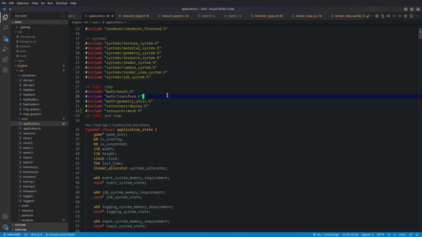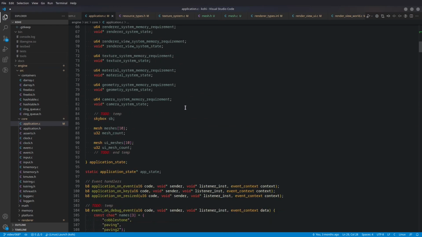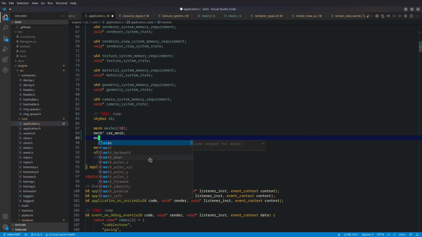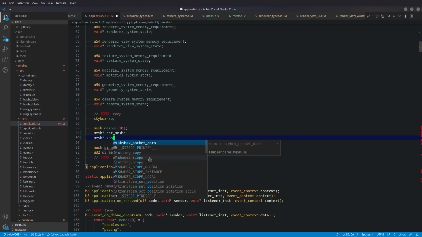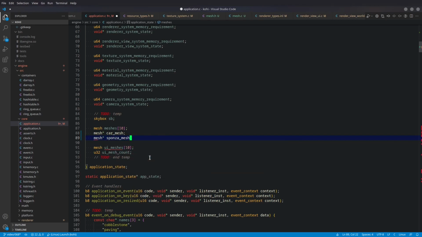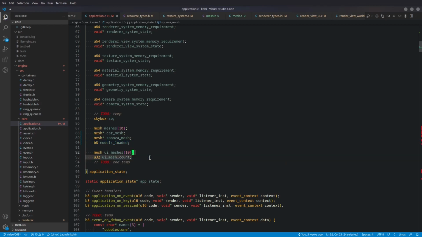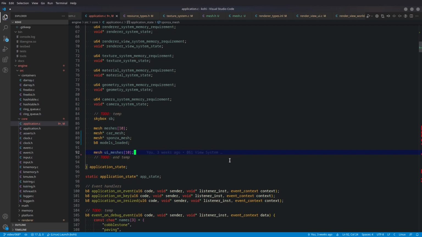All right, and our application state is going to need just a minor tweak. Instead of having this mesh count here, we are going to have a mesh pointer for car mesh and a mesh pointer for Sponza mesh. Again, this is all temporary stuff anyways. And then we'll add a B8 models loaded flag. Because what we're actually going to wind up doing is we are going to change, let's delete this as well, the way that those two models load.